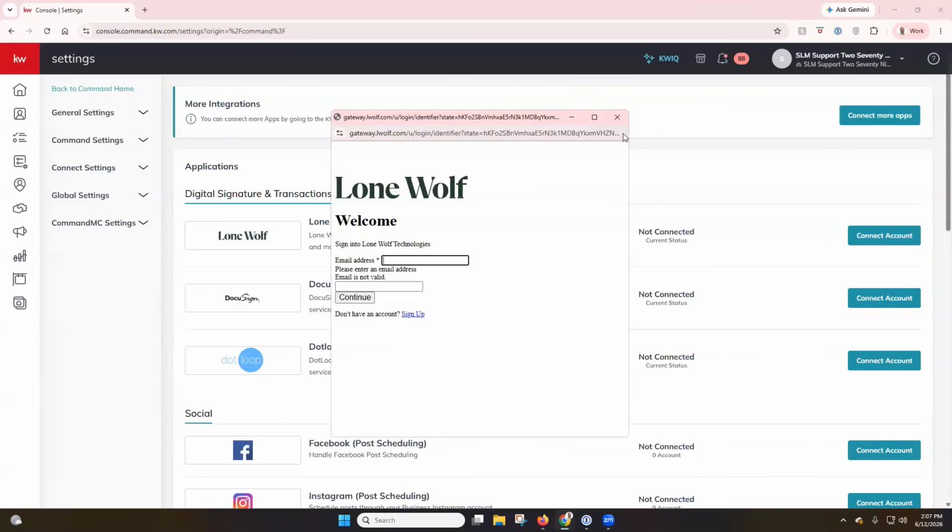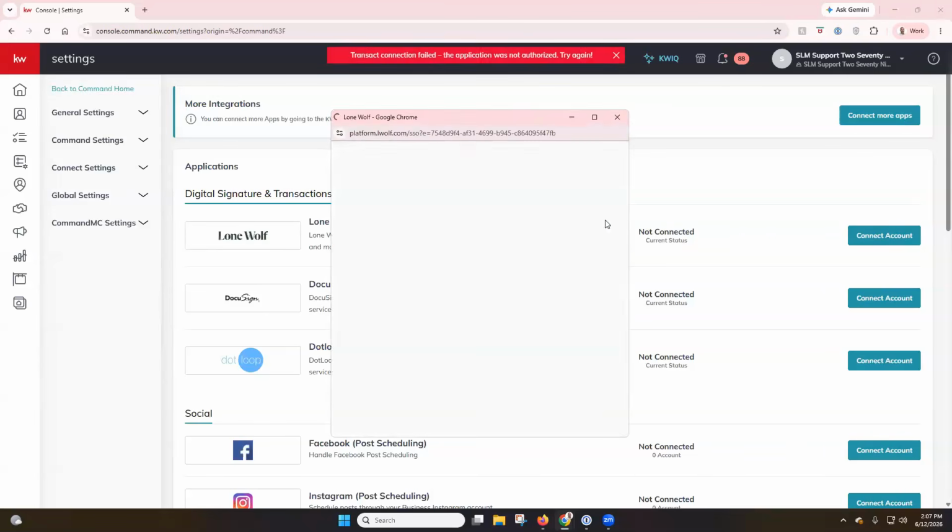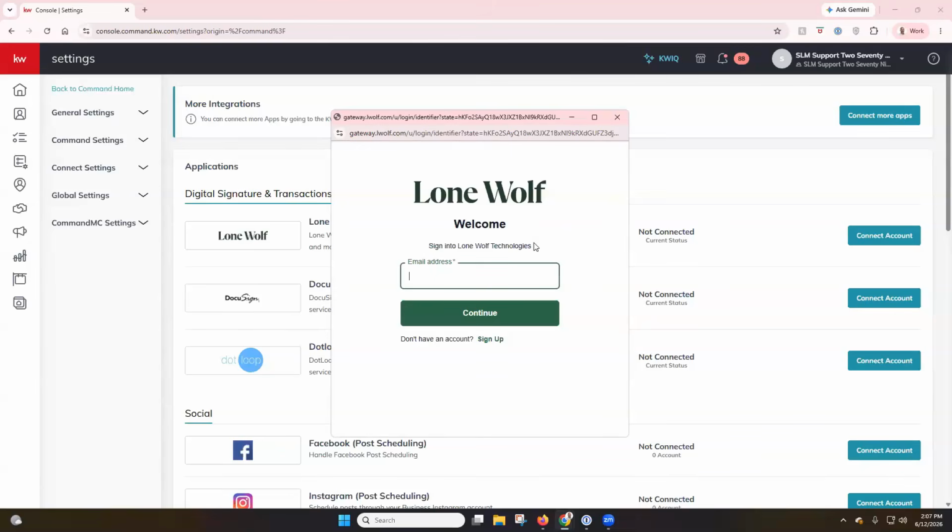All right, let me do this one more time and see what it actually looks like on here. I'm going to click on this. We're going to connect our Lone Wolf account. Here we go. If you do not have a Lone Wolf account set up, we can set one up right now, or if you have one, you can sign in. So I'm going to set one up in this case by clicking the sign up button.